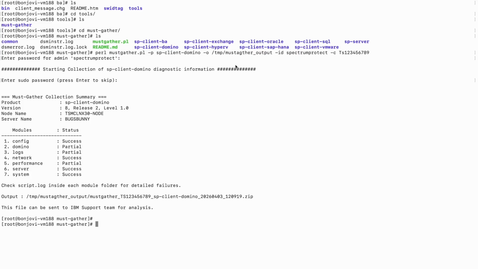So in both cases, the output is generated with the IBM support case number in the file name, making it easy to identify and share with support.